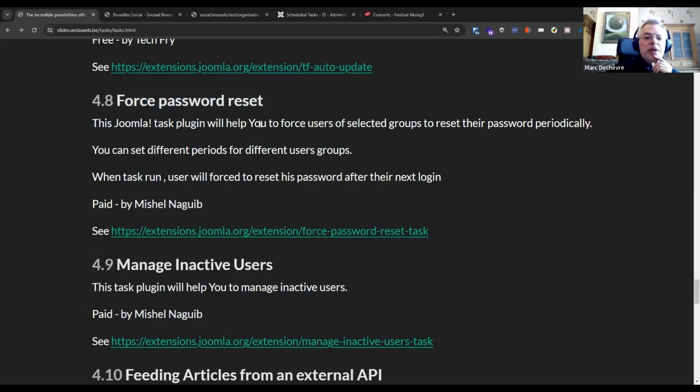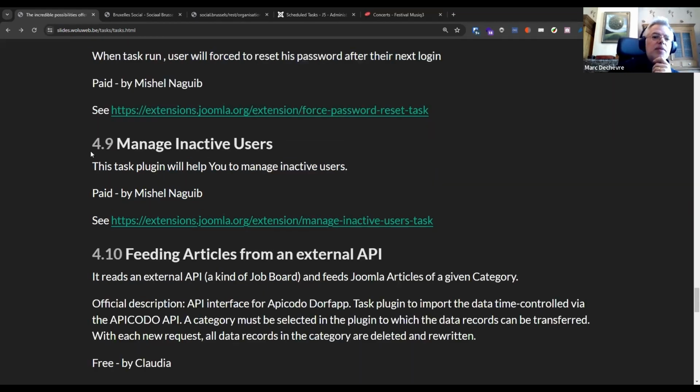Force password reset. So here, for your selection of user groups, you can force them to reset their password periodically. And you can have different periods for different user groups. So users will be forced to reset their passwords after their next login. This is a paid one. I've not tested it, but it can be interesting.